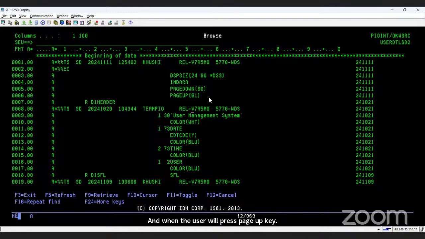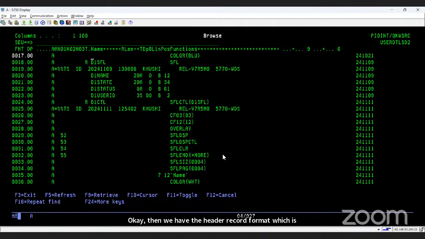Okay, then we have the header record format, which has all the header information we defined. Then we have the D1 SFL, which is the SFL buffer record format. And here we can see all the fields which will handle and store the user details. So I have prefixed it with D1. These fields will be carrying the user ID, username, state, and status.